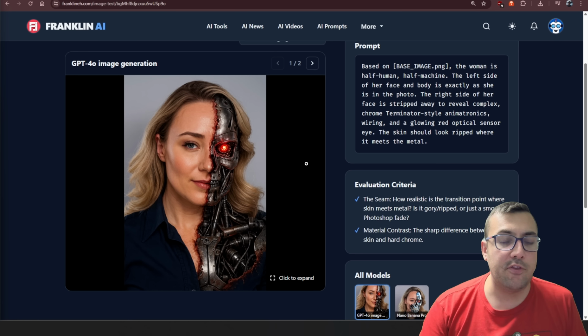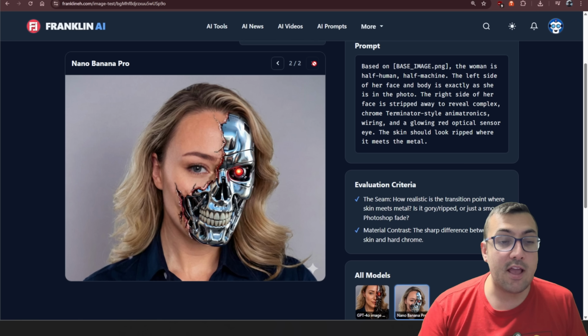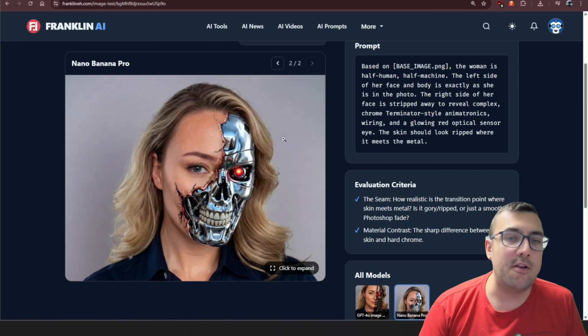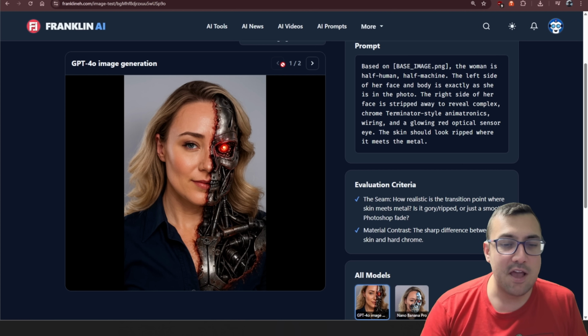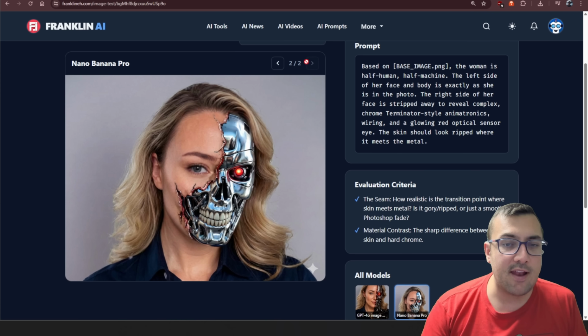And you can see here, this is what GPT-4o did. I think this looks really, really good, especially in comparison to Nano Banana. I think Nano Banana just kind of slapped on. I don't know, it looks like a sticker on her face, where this one kind of looks more built in. What are your thoughts? Leave a comment down below.